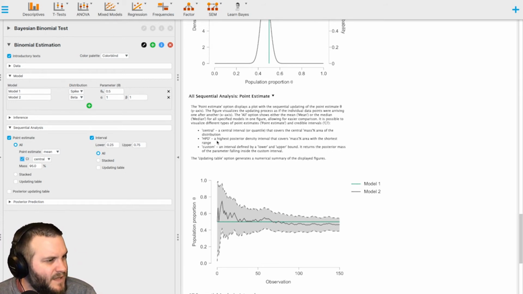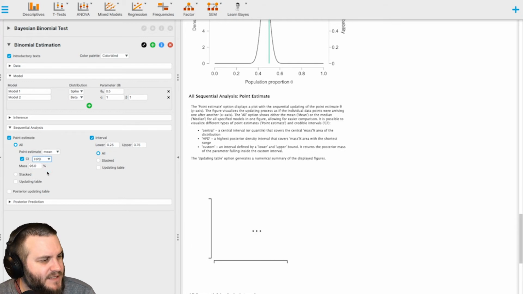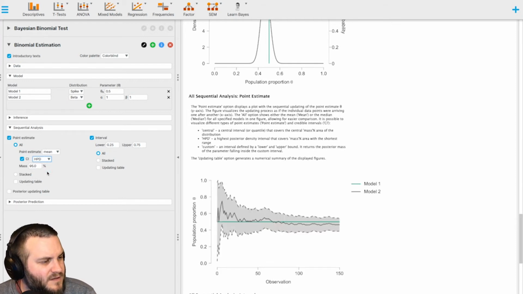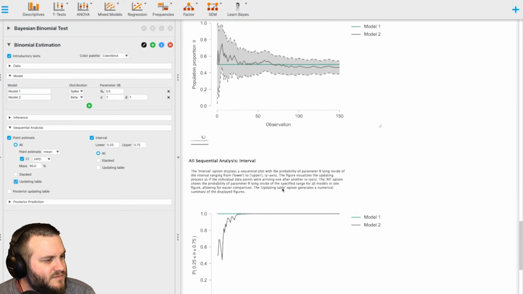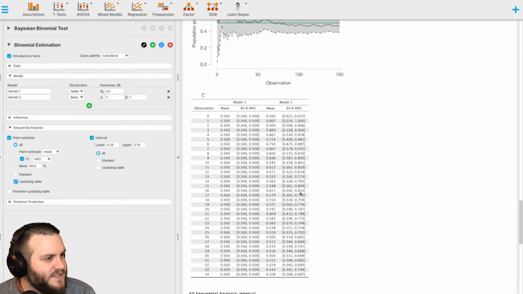HPD, the highest posterior density interval that covers mass percent area with the shortest range. So we could change that to HPD, and then I'll change the plot here. It doesn't look any different to me, to be honest. And then custom is you can define a lower and upper bound. Okay. The updating table option generates a numerical summary of the displayed figures. Updating table. There it is.